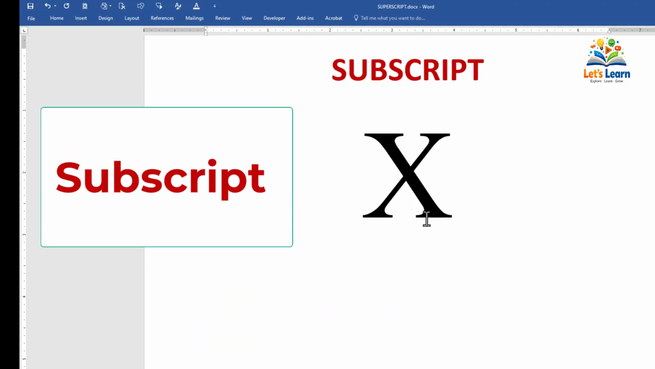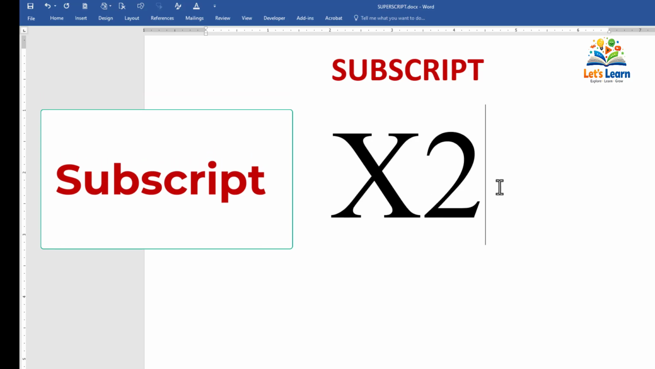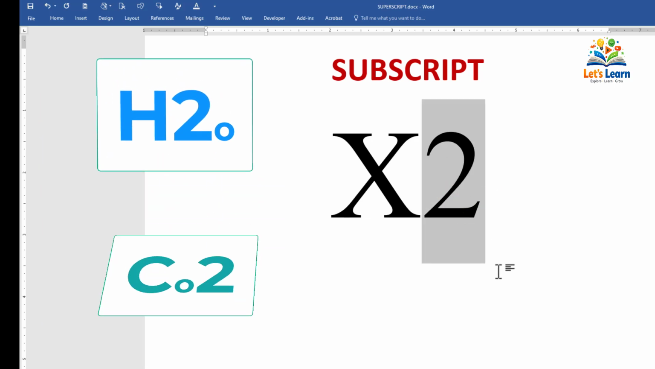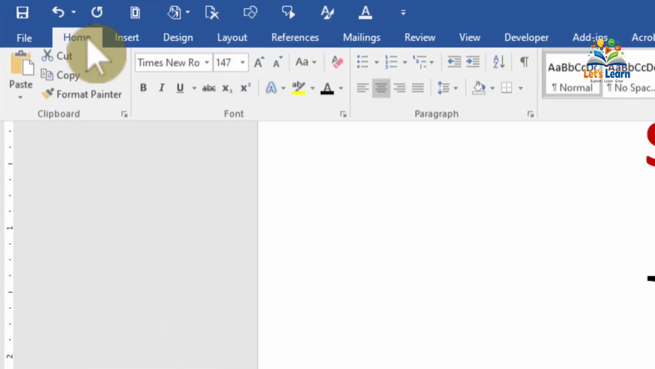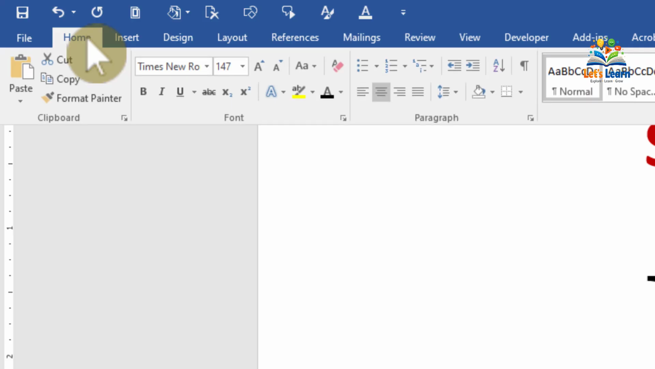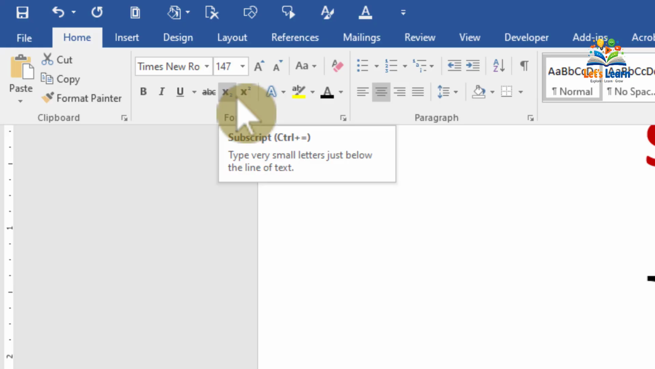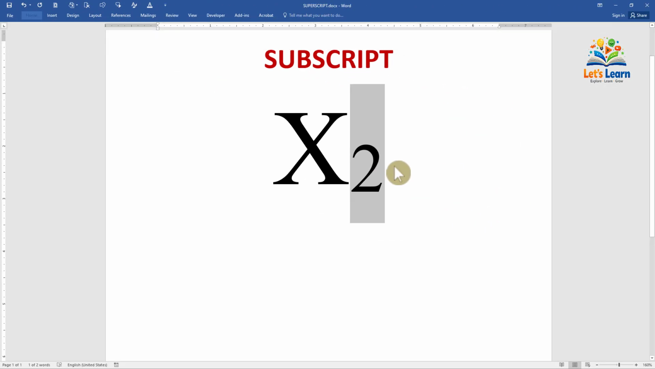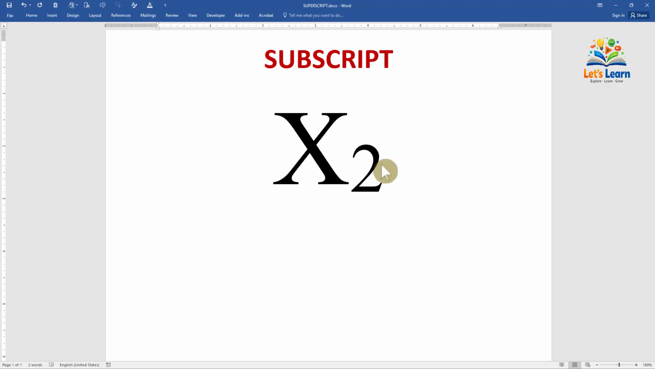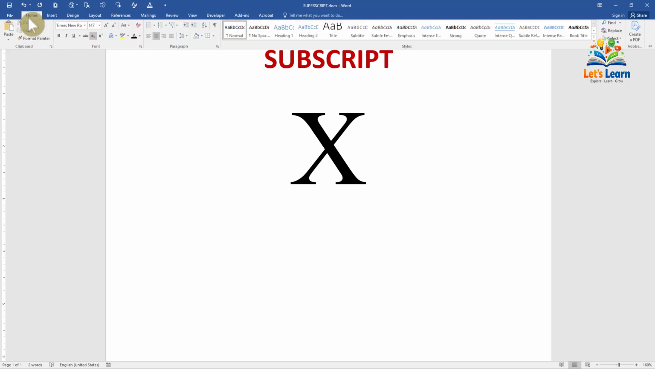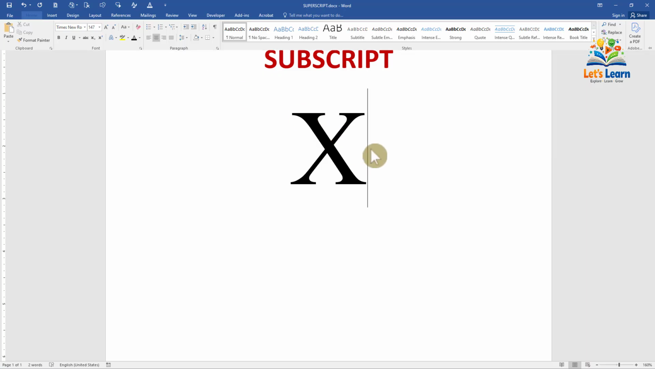Now let's learn subscript. Subscript is commonly used for chemical formulas such as H2O, CO2, and many scientific expressions. Select the text or number you want to place below the line. Go to the Home tab. Then click the Subscript button. Done! Your text is now displayed as a subscript. When you want to continue typing normally, just click the Subscript button again to turn it off.